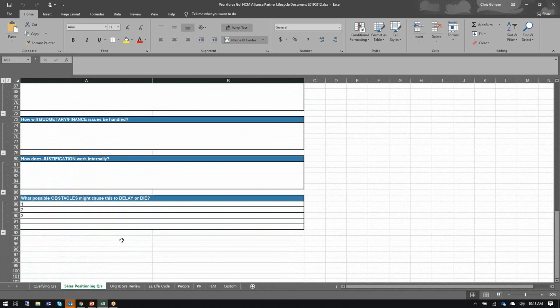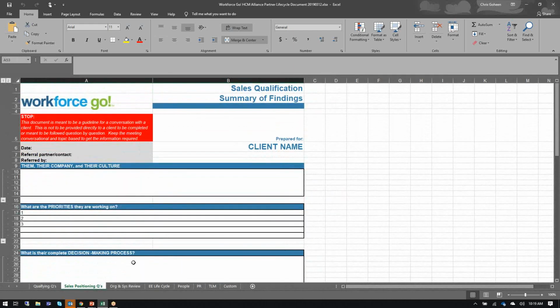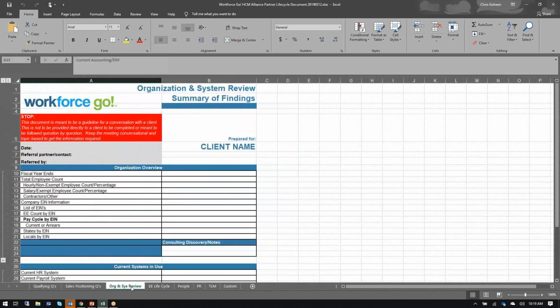Now, once we get through these sales positionings, again, understanding a little bit more about their organization, now we want to get into the finite detail about their organization. And here, what's key about the organizational and system review is a lot of these details now start helping us build what is the solution we need to present. And more so, when we're putting together pricing, we have all the details we need in order to put together a quote around our proposed solution out there.